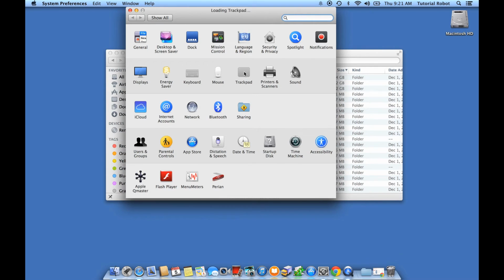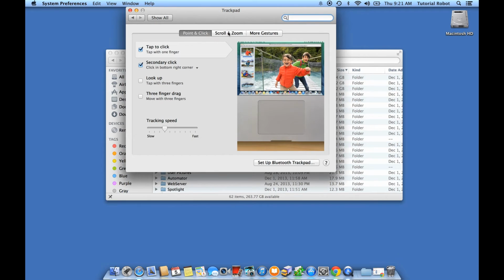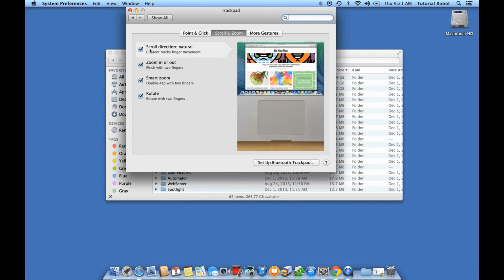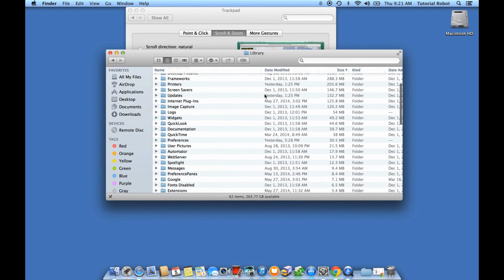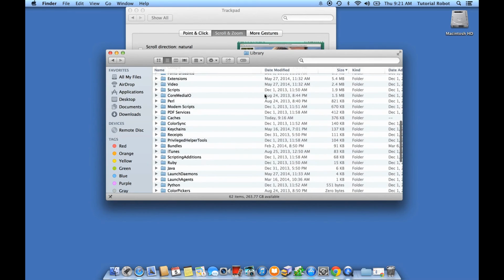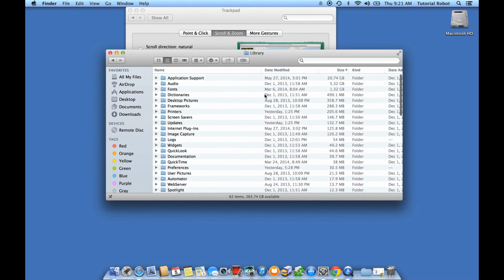Click on Trackpad, and then you'll notice the second option here is Scroll and Zoom, the second of the three different options. Go ahead and unclick Scroll Direction Natural. You can see as soon as we've done that, when I go down in a window, I go down. When I scroll up in a window, I scroll up. That's kind of the way I prefer it.